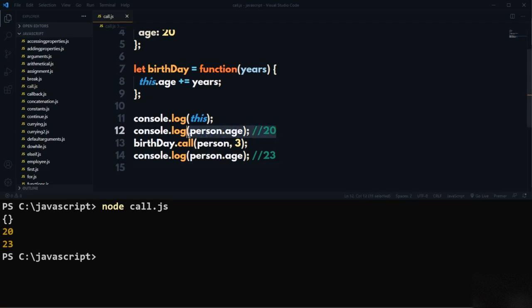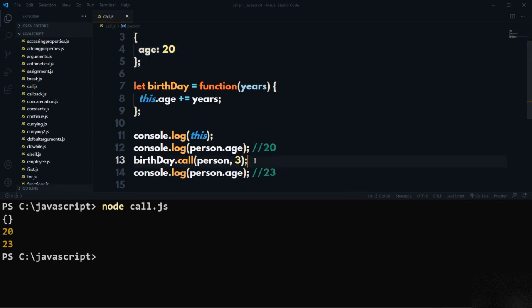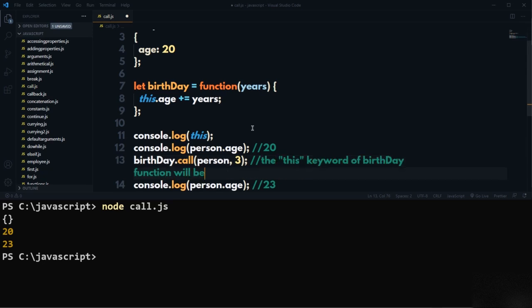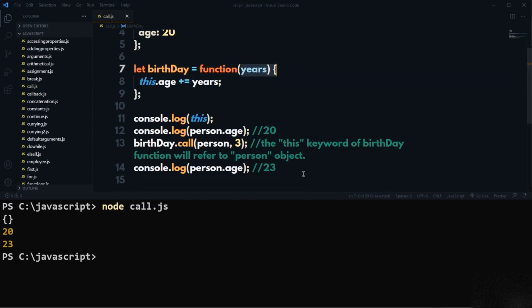So initially it is 20 as initialized earlier, and next time we are supplying the person object as reference to this keyword of the function. So in this case, we are supplying the reference of the person object as this keyword in this function, and at the same time we are supplying some additional value, that is 3, for this parameter. So in real world applications, whenever there is a function outside the object but wants to access an object through this keyword, in that case use this call method.